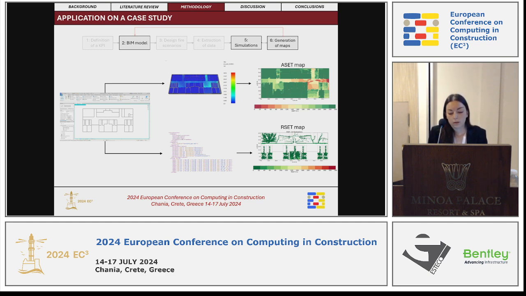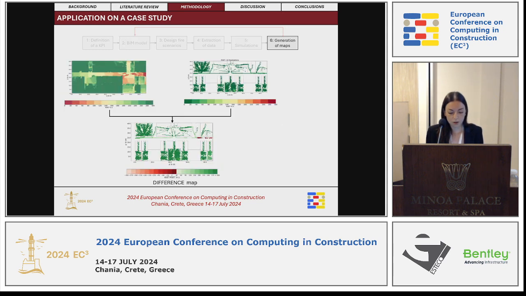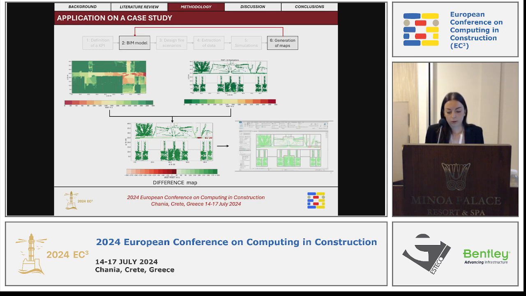In this slide is reported the first design option for the first fire scenario. We can see how the output of FDS is converted into the ASCT map, which represents the times available for evacuation in each set of cells. The RSCT map is created from the trajectories of the occupants and the corresponding times required for their evacuation. By subtracting the RSCT map from the ASCT map, we obtain the difference map. This map was subsequently imported into the BIM model.